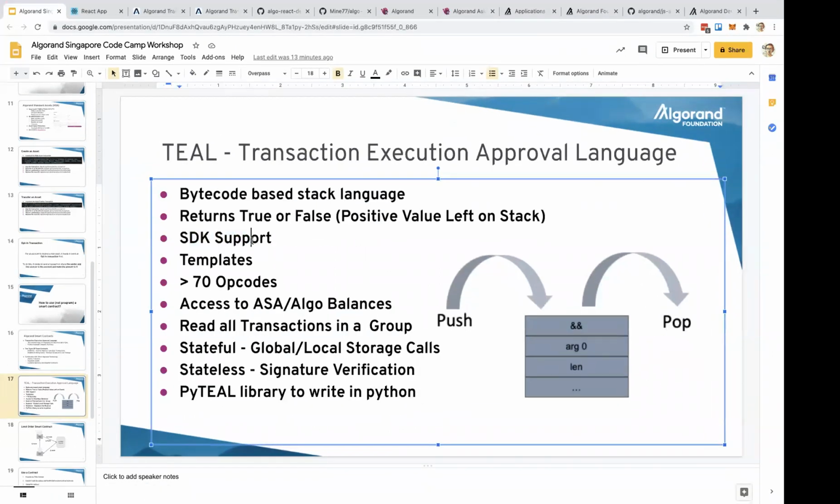And we also have SDK support for this, which I'm going to use in our example later. We also have some contract templates that you can use directly. This comes in very handy, and this is integrated into the SDK as well, so you can use it directly from the SDK. We have more than 70 opcodes for you to use. Inside the contract, you can access assets or algo balances, and you can build applications that depend on these values.